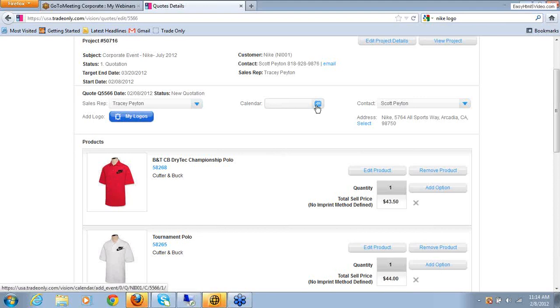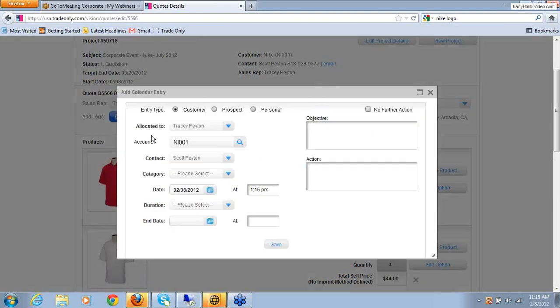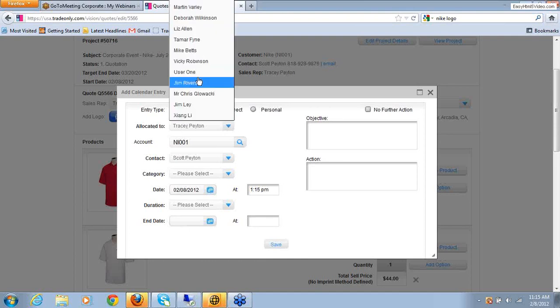We're going to go ahead and set a calendar entry. This is a calendar entry that will appear in your personal calendar within Vision. It has nothing to do with the actual order itself. It's just something that appears on your calendar. So if you're sending out a quote and you want to make sure that you follow up with that customer a couple days after that quote is sent, you can do that here within the calendar. I'm just going to click on calendar. As you can see, it says allocated to myself because I'm in my Vision system, but just as you saw before, you could allocate it to someone else, another sales rep within your company.